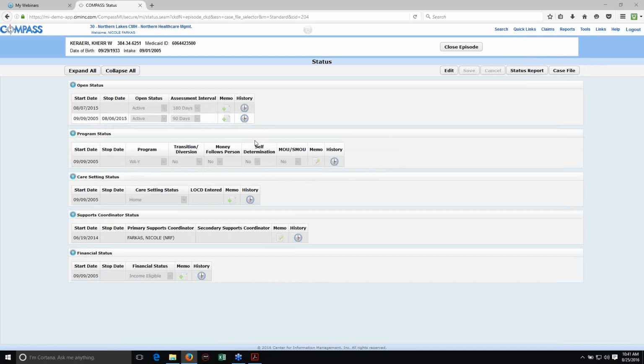Someone asked if we fixed the fields from jumping when we tab on the supports coordinator status. There was a problem with Internet Explorer that we did fix, that the tabbing was skipping fields and then keeping the prior selections, and we fixed that. Okay.